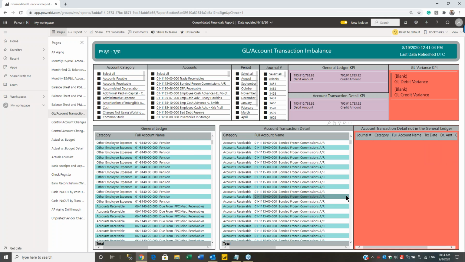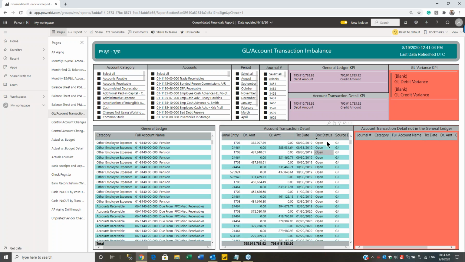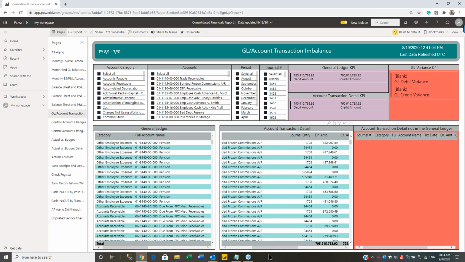This is the GL transaction imbalance report. Its sole purpose is to tell you if your GL's out of balance. Key performance indicators correspond to these grids. And the red would show you your imbalance. I generally select all account categories, all accounts, all periods, and all journal entries. These are all the ones that are available. And I can see here that everything's in balance. And these are marked posted, all of these transactions. So they did post to the GL.